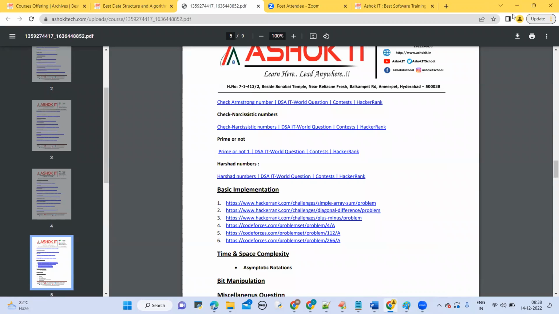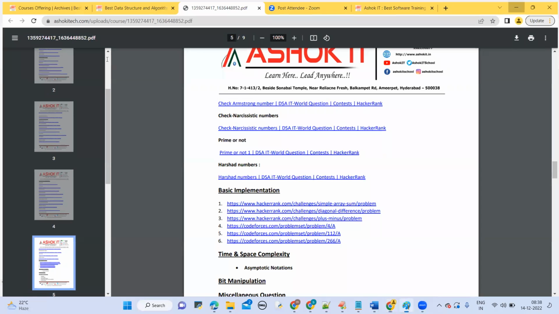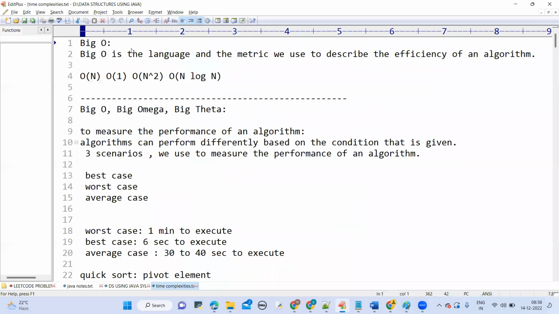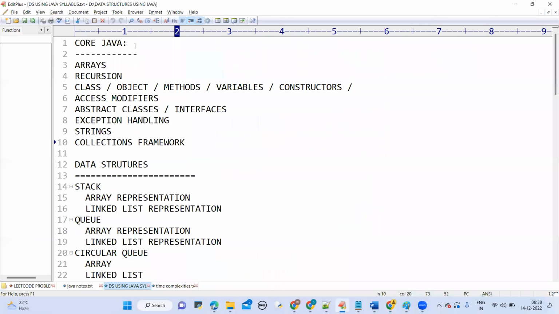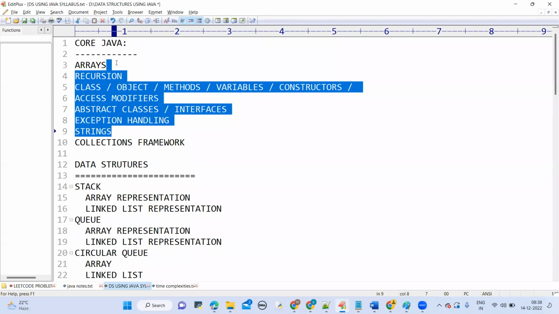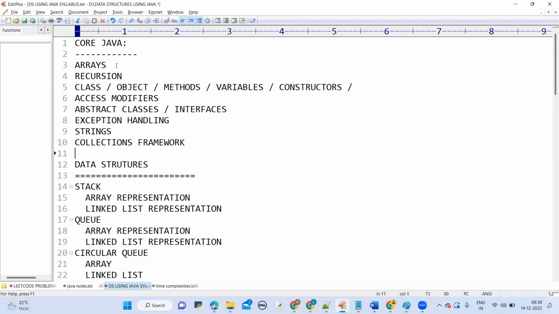Ours is a 3-month course. In these 3 months, I'm going to explain what we are going to cover. In the first 2 to 3 days, I'll cover the basics of Java, just an overview, not much. But these concepts are enough to learn data structures and algorithms. Just an overview of arrays and recursion, and I'll provide all these notes to you. And then we will jump into the data structures concepts.